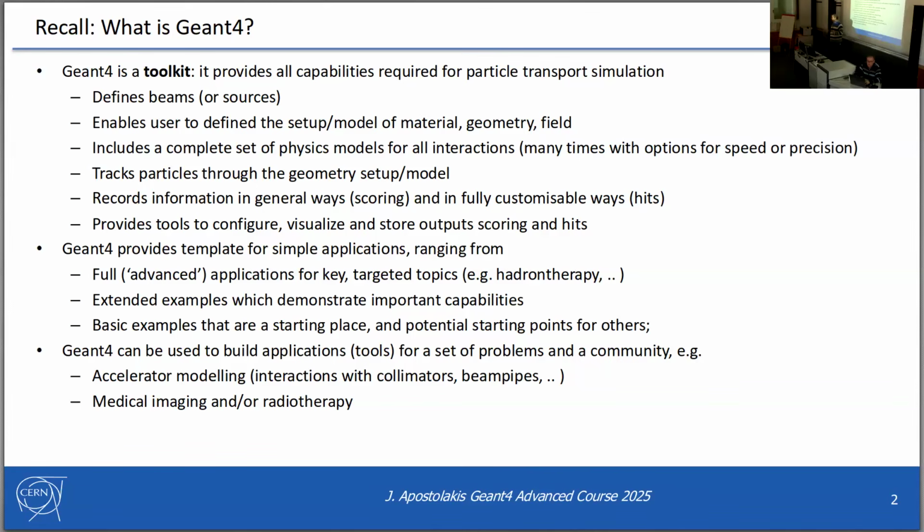However complex it is, this was an innovation of the Geant3 toolkit, which we've carried over into Geant4. Previous generations and other toolkits did not provide this necessarily as of 30 years ago, but of course it's become a staple. It also provides the ability to the user to record information in several different ways, which we call scoring, and also in fully customizable ways, which we call hits, and provides the ability to configure how the simulation is run, to visualize it, to store output in the way of scoring and hits.